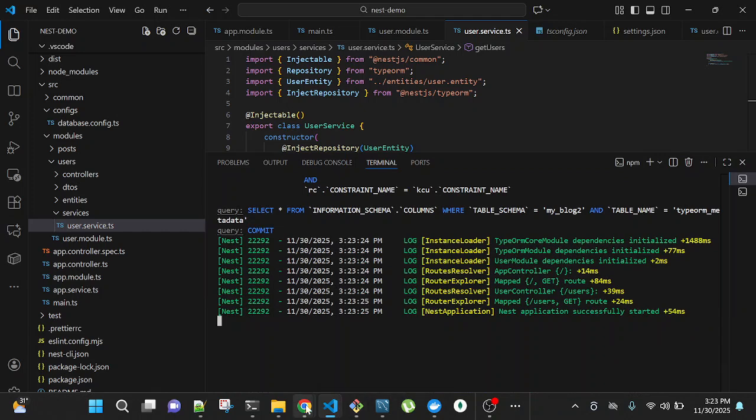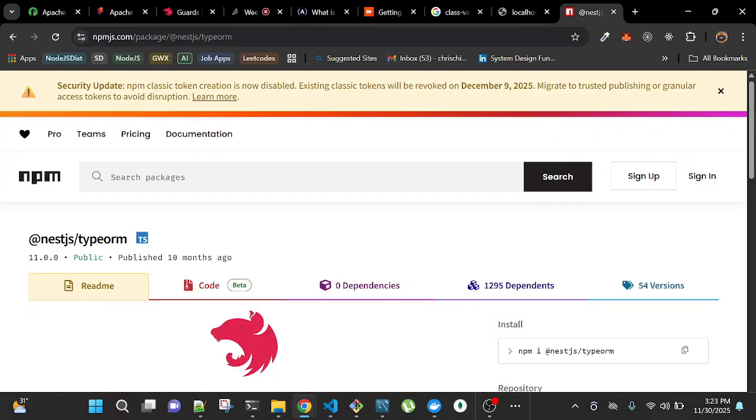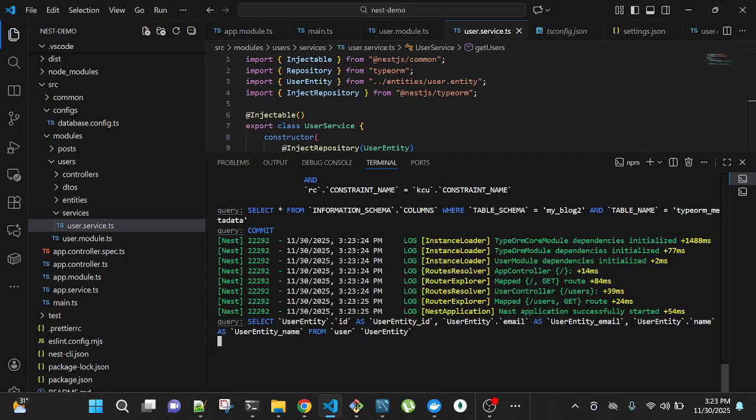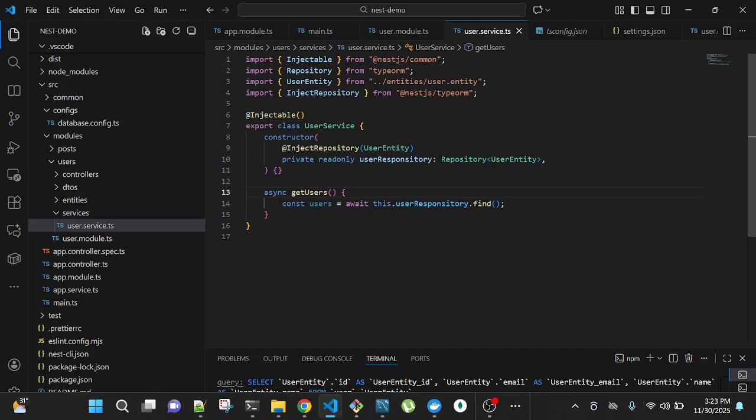Right. So if we come to our localhost here, if we run this, it's going to return an empty array. Okay, there's no return value here. Sorry guys, let me come back here. All right, so let me return.